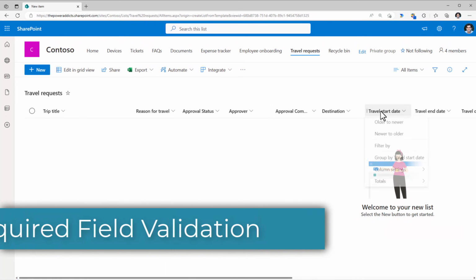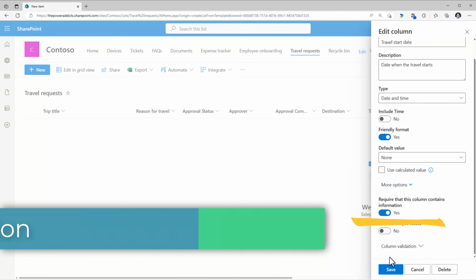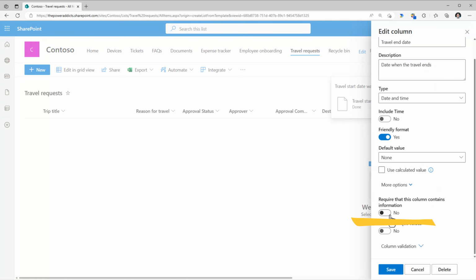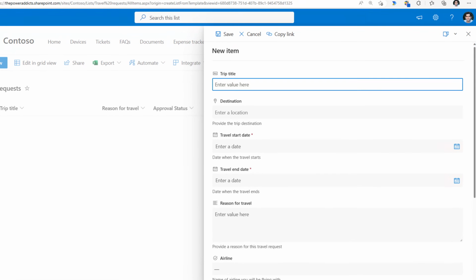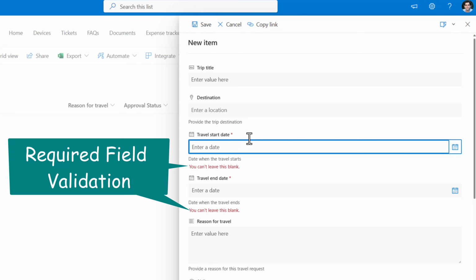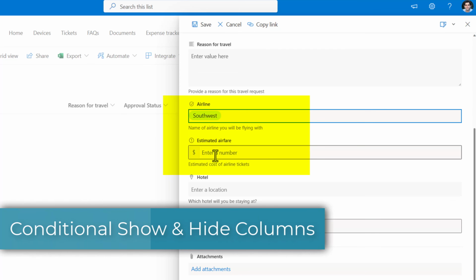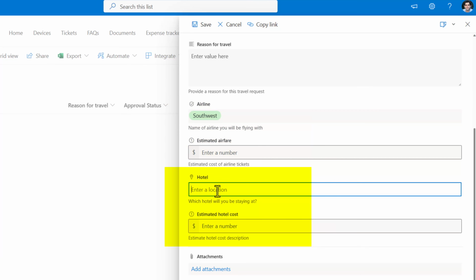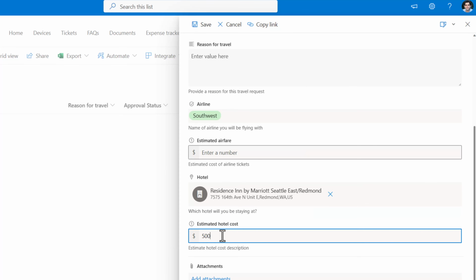For columns in SharePoint, we have the ability to head over to column settings and make them required. The travel start date and the travel end date are 2 columns that I would like to set as required. So now if I head back to my form, if the user tries to save, those required field validations will come into play instantly. The user can select an airline and put the estimated airfare of the travel request, and the user can enter a location for the hotel and enter the estimated hotel cost.